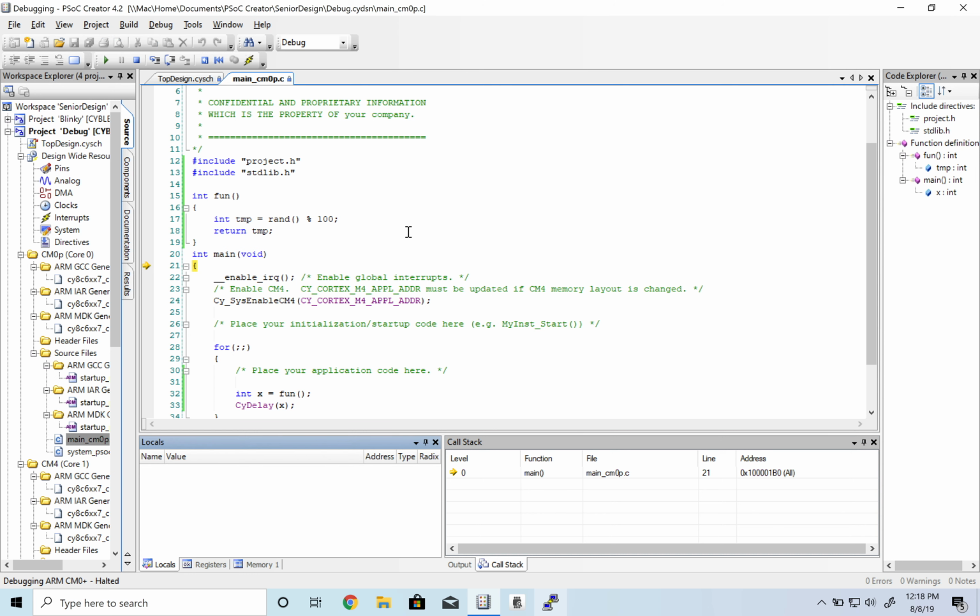And you'll see that the little yellow arrow here tells us where in our execution of the file in main cm0p.c. So it starts out right at the very beginning at boot. And we have three options. We're either going to step into, we're going to step over, or step out. So I'm just going to step over and kind of get to a spot that's interesting.